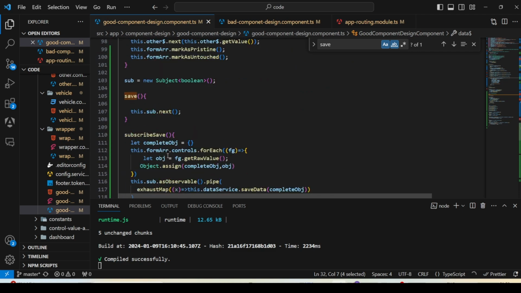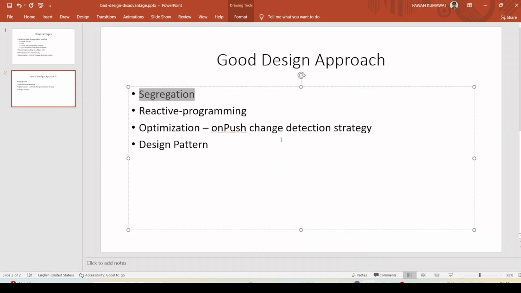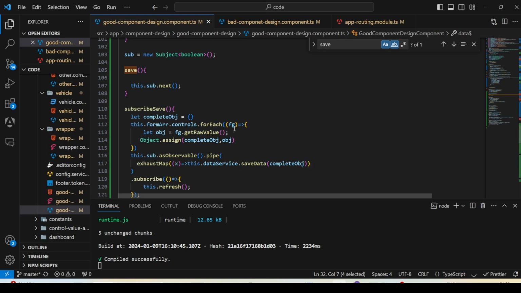So third point is OnPush change detection strategy. So for all the dumb components, we are going to use OnPush change detection, and if there are 10 forms there, we will use OnPush strategy there.